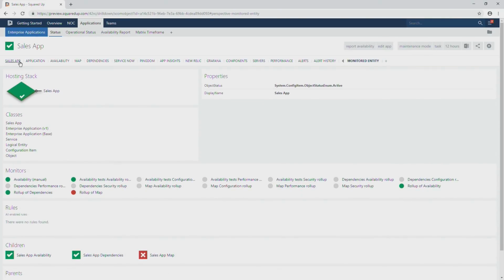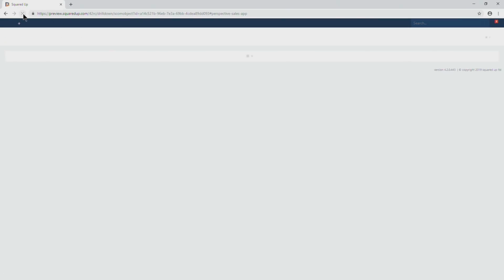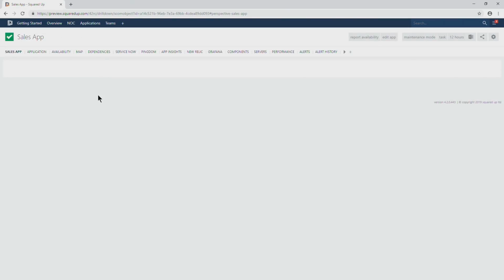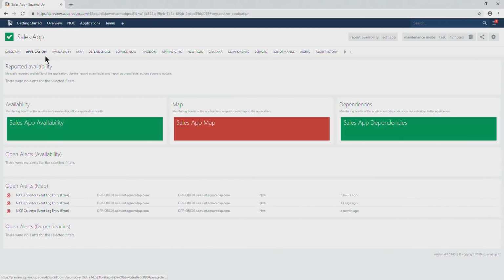Let me just refresh this and you'll see the view. So now as a user who drills down into the sales application, we'll get their perspectives here. They won't see that monitored entity perspective unless they click on the arrow and it reveals those additional perspectives.